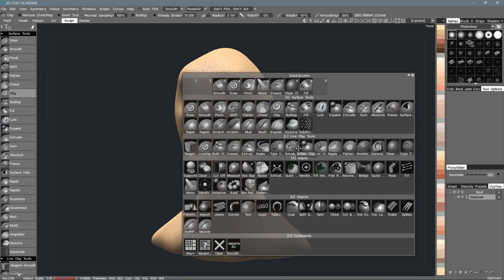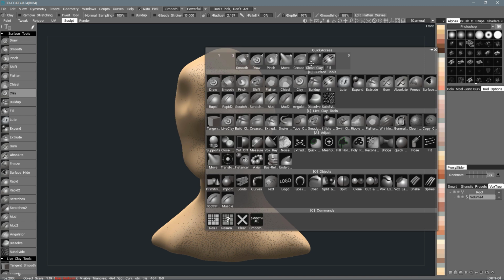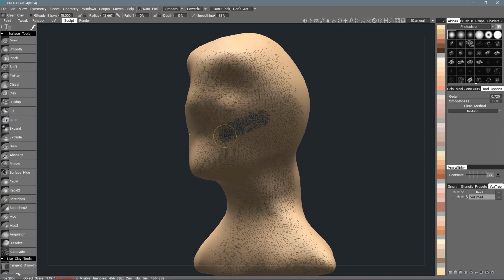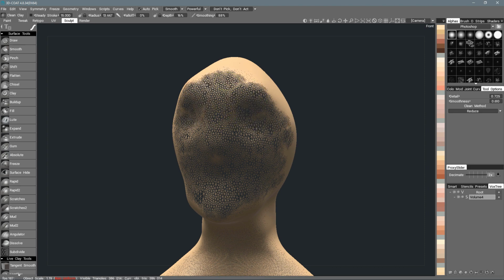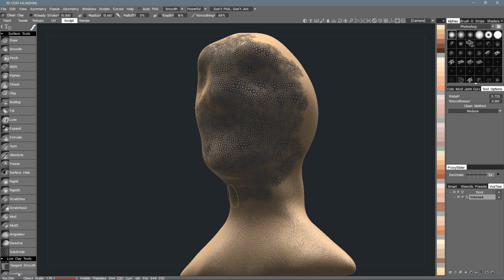So suppose I can see that this is too dense. So I can pick clean clay there, and it's set to reduce. I got a nice big brush, and I can just draw all over it and reduce it in areas where I don't need a lot of detail. Which for this model is pretty much everywhere. But yeah, so that's how that works.